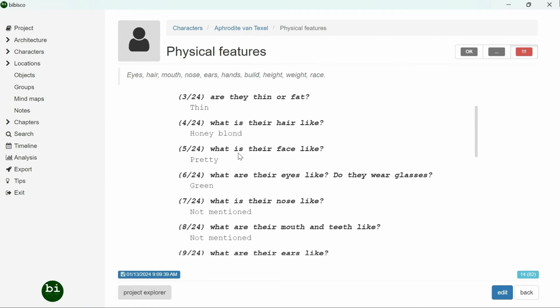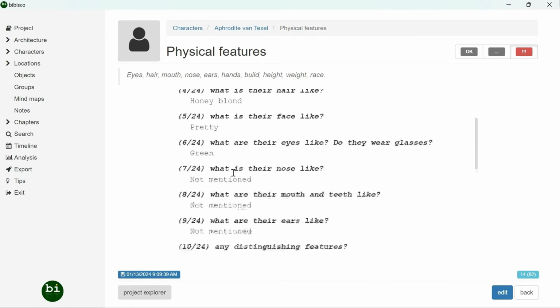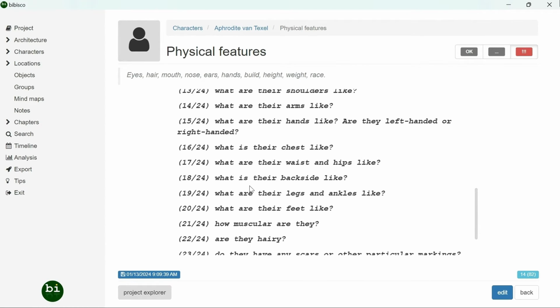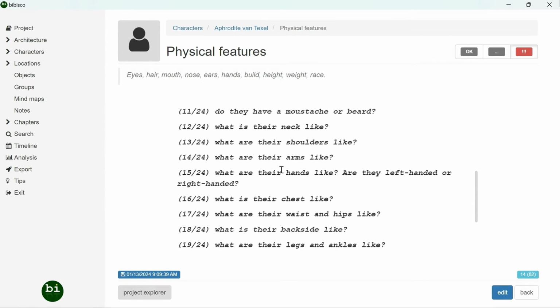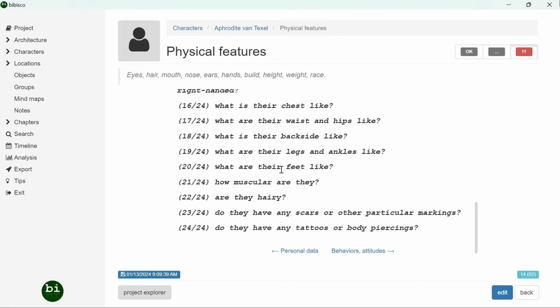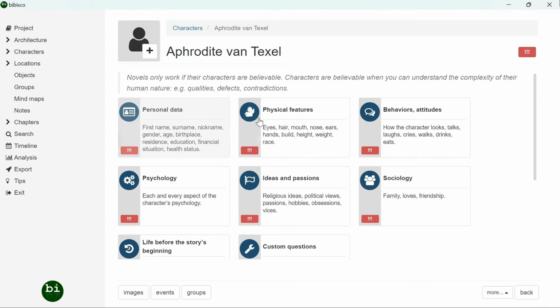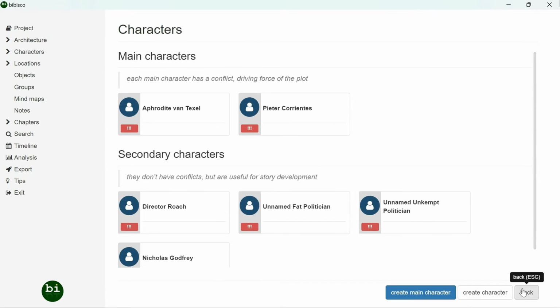I don't know, but here, these are the kinds of questions that I think are bizarre. Like, what is their backside like? What are their legs and ankles like? What are their feet like? Are they hairy? These just aren't questions that I would necessarily think to ask. How often are you going to have to tell your reader, oh, my character has the most elegant feet? I don't know, that's just weird to me. So I don't like that those are preset questions. And again, I don't like that you have to hit back to go to the main section. So anyway, here we're back on the character page.